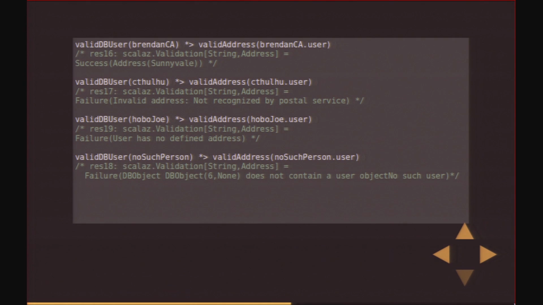And let's take a look at what that looks like. So valid DB user Brendan combined with valid address, because I said give me the right-hand side and ignore the left, is going to give me an address of Sunnyvale. Valid DB user of Cthulhu combined with address is going to give us not recognized by Postal Service. Hobo Joe is going to give us no such address.